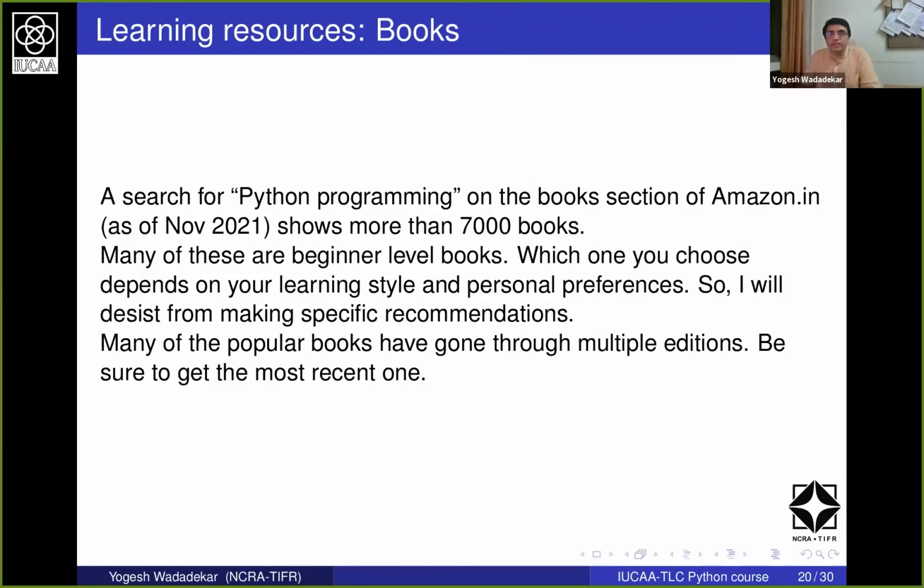So let me speak a little bit about where you can get additional learning resources. Books obviously are a good choice. If I searched for Python programming on the books section of Amazon.in, and I did this a few days ago, it shows more than 7,000 books are available. Many of these, not all, are beginner level books.